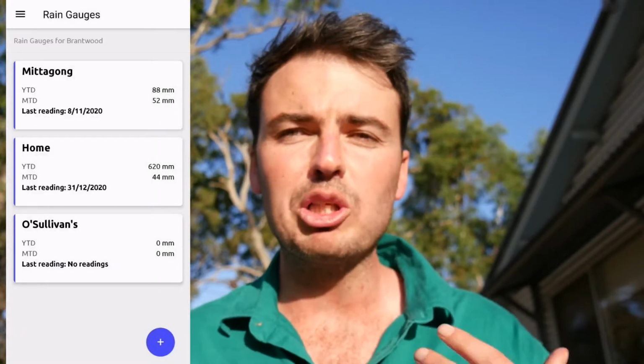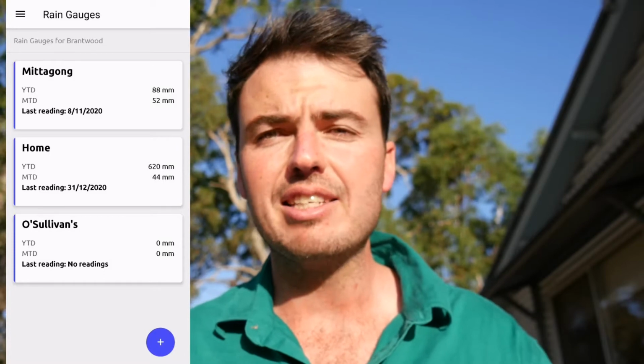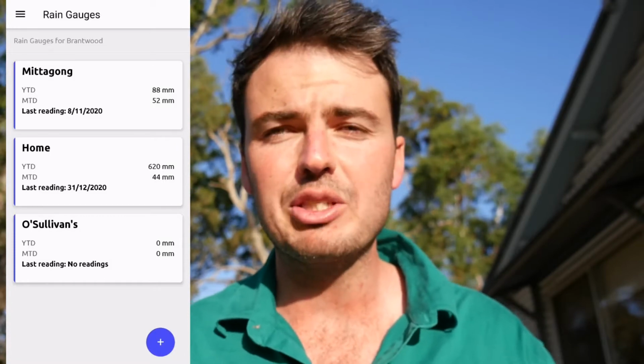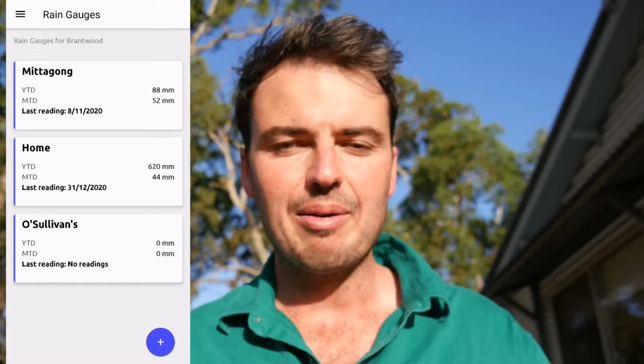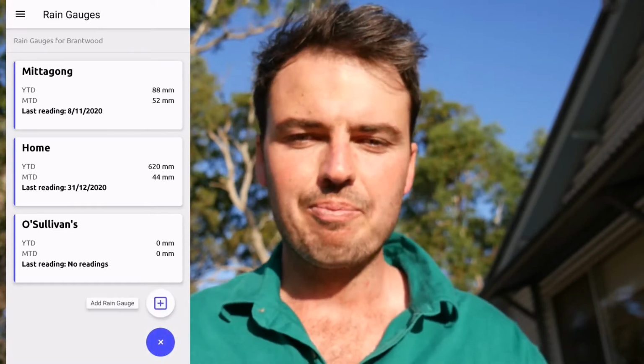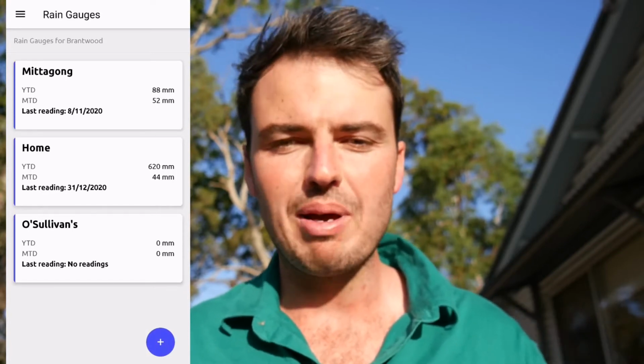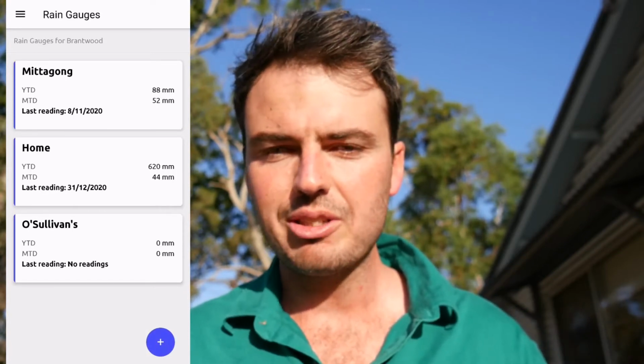Now in Mobble, you can have multiple rain gauges per property, not just the one. So you can see here that I've entered three different rain gauges for our property Brantwood, added via the blue button down here in the bottom right-hand corner. And we can now dive into these gauges for some more information. So I'll dive into the home gauge.